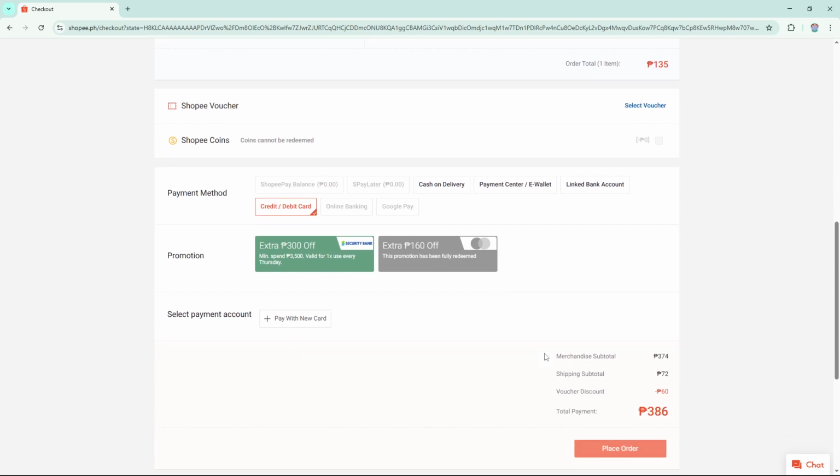Shopping with Shopee can be a seamless experience once you're familiar with these steps. I'm sure you'll find it a straightforward process to get the items you love delivered right to your doorstep.